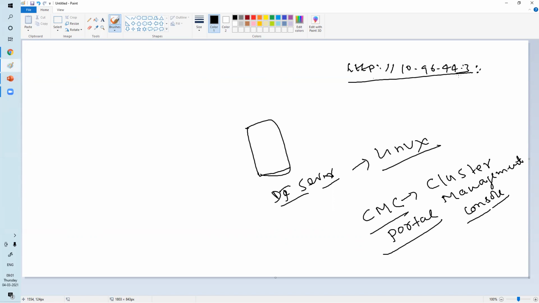So in Managed you will get two portals: one is the CMC portal and the second is the Dynatrace portal. Now you may ask, in the CMC portal, what are the things we can do? In the CMC portal you can check license details, user group creation, and user access.